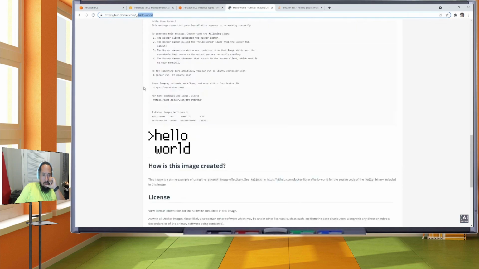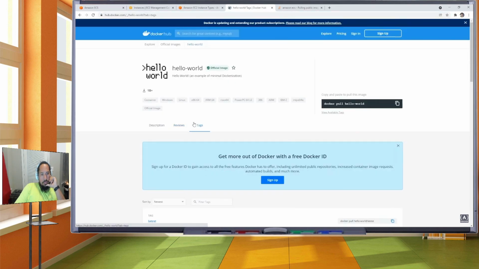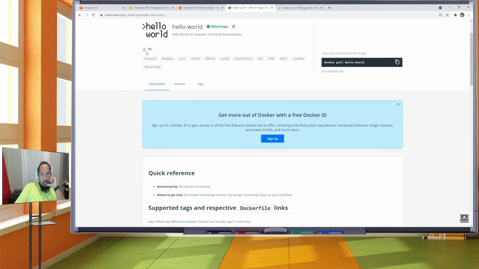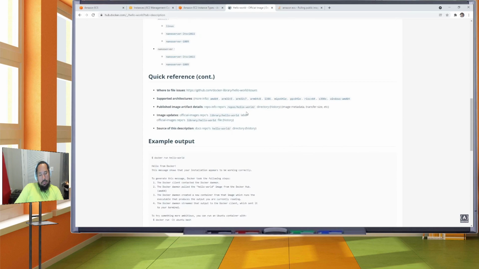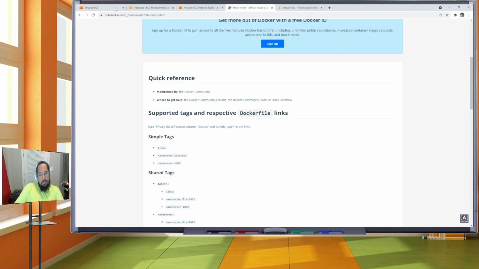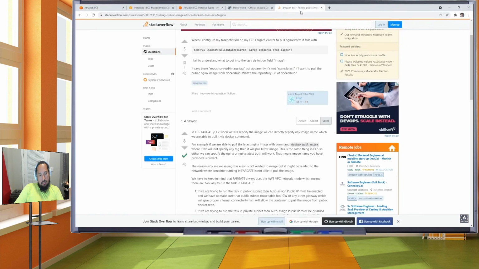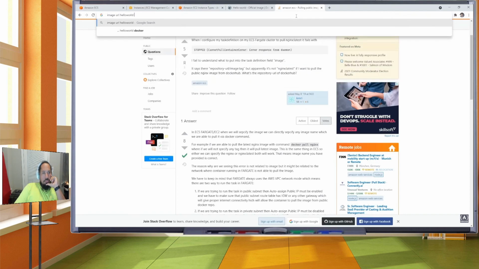I would really just like the URL, please. Reviews, tags. Where is it? It's somewhere here, right? Well, let's just try it. We'll type in, it says image and tag. So docker.io, hello world. I really need an image ID. Image URL, hello world, Docker Hub.